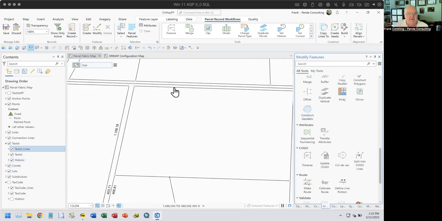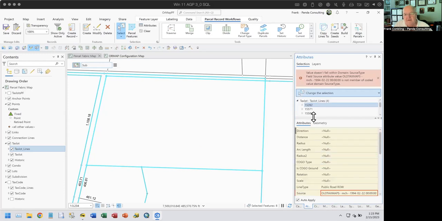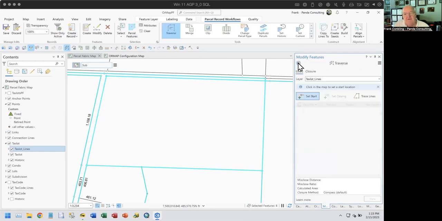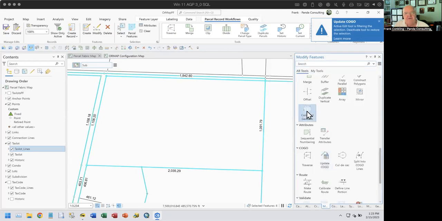Let me go in here. I think I did that. Maybe I didn't. I got distracted. Take this line, this line, this line, and this line. Just have 4 lines in here. Go to update. Not there. I want to go to Update COGO, and tell it to update these values. There they are. Now I see them.